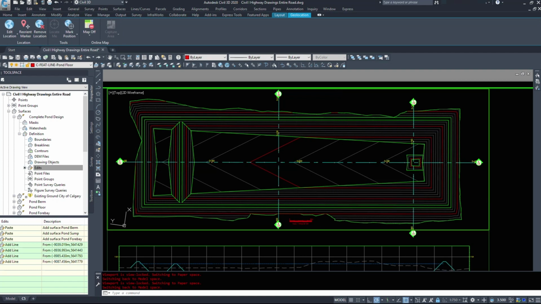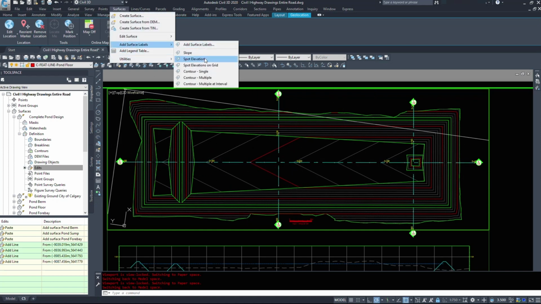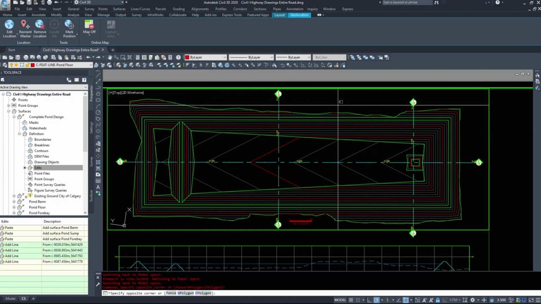Of course, we need to label this, so we'll have to put contour labels. We'll have to put slope labels. Again, those are all under surfaces. Add surface labels, just select the ones you want. Again, make it look clean and professional.